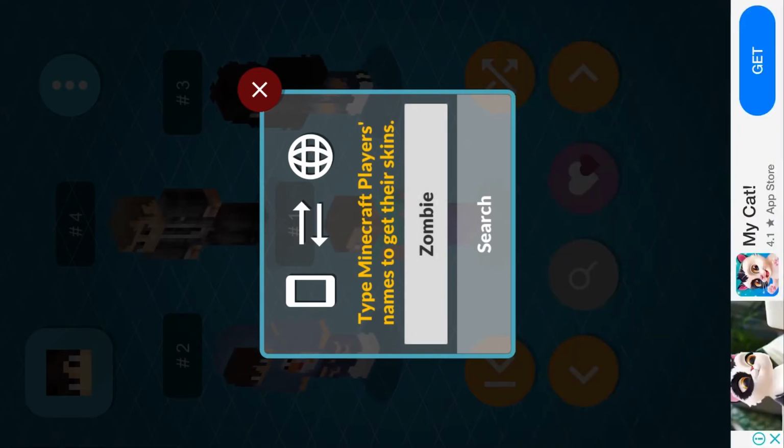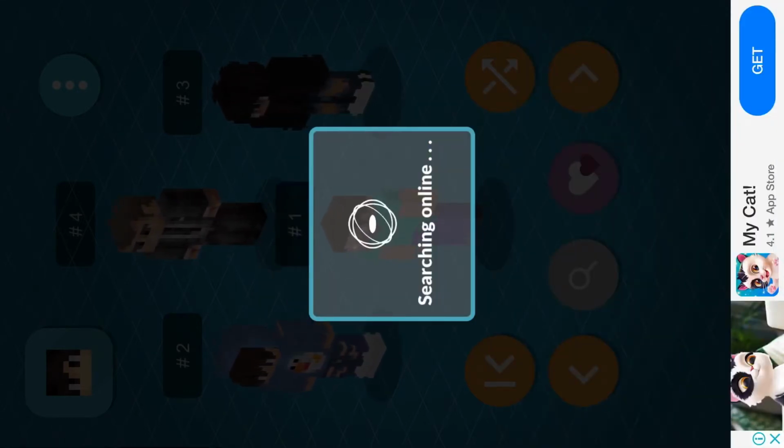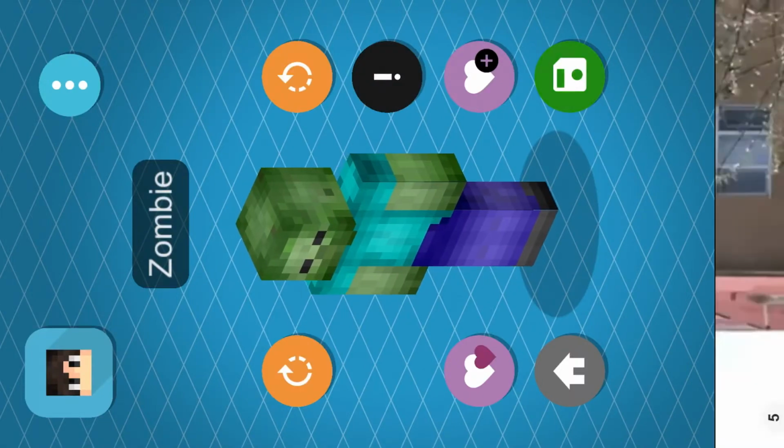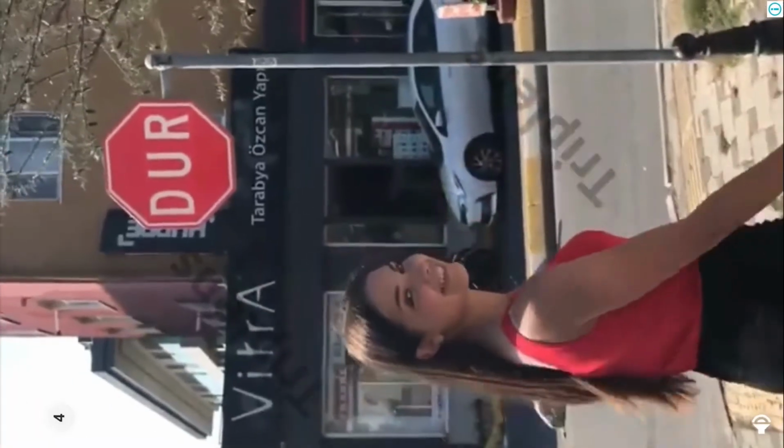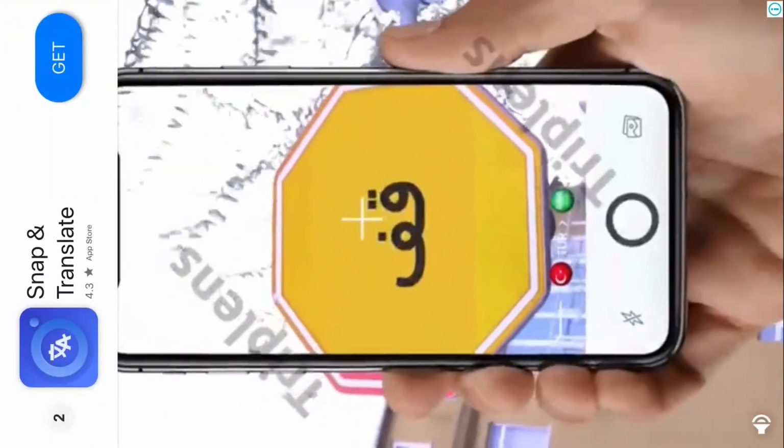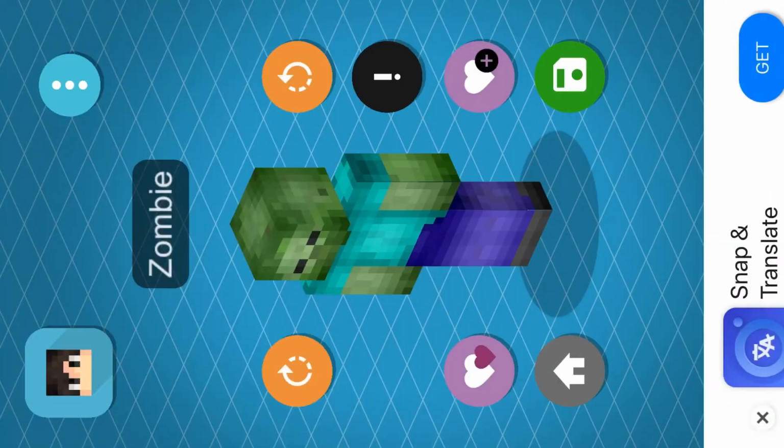Zombie. I was laughing because my cousin, she's terrified of zombies. They're not even real.